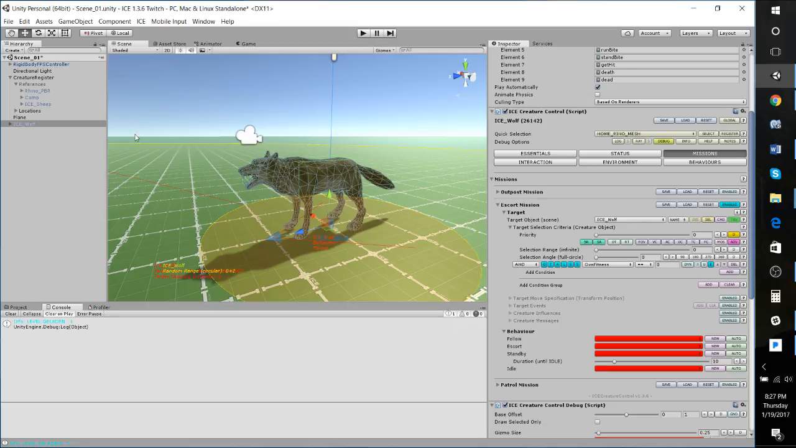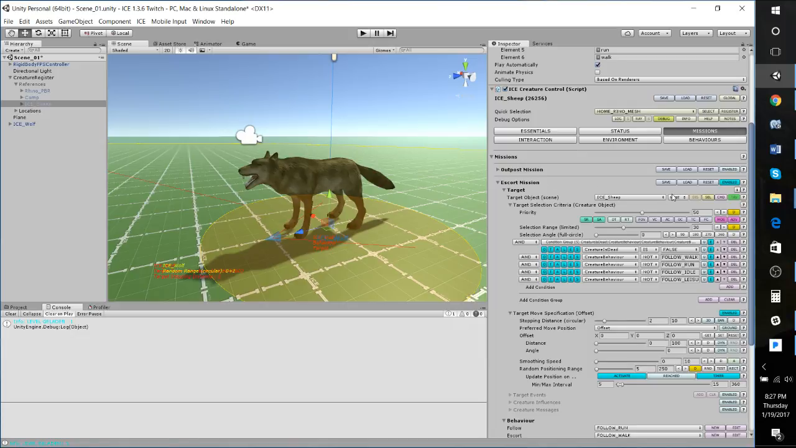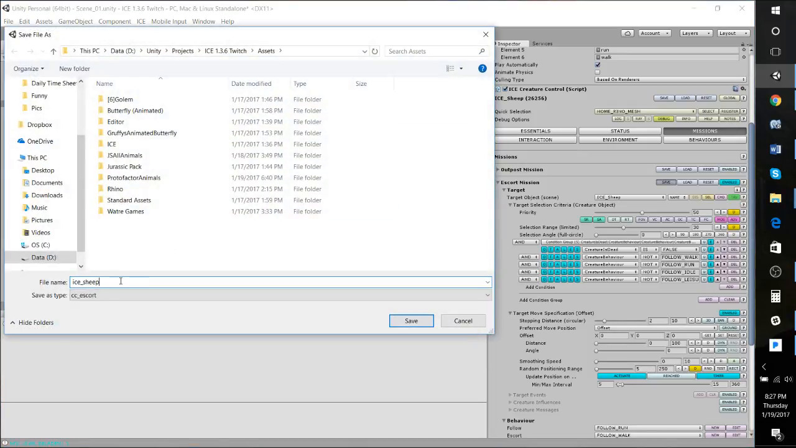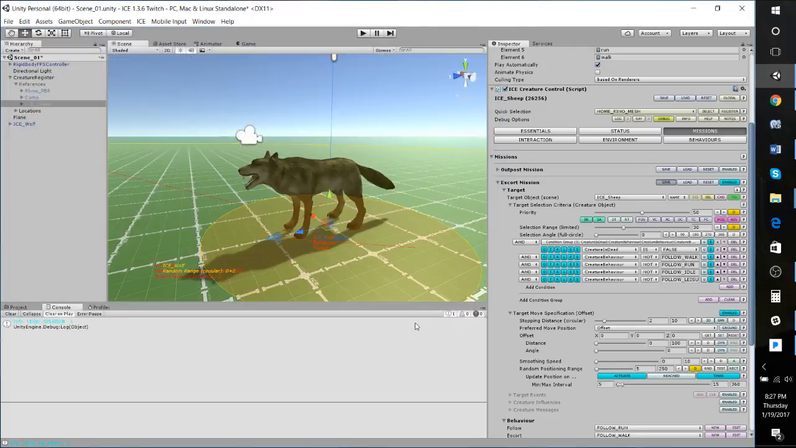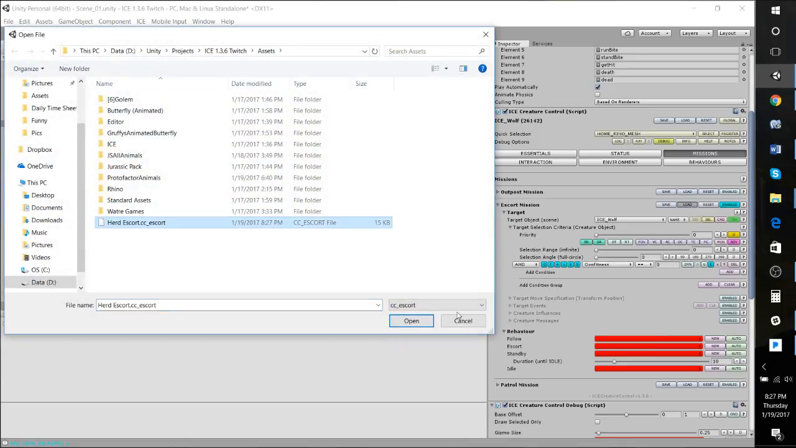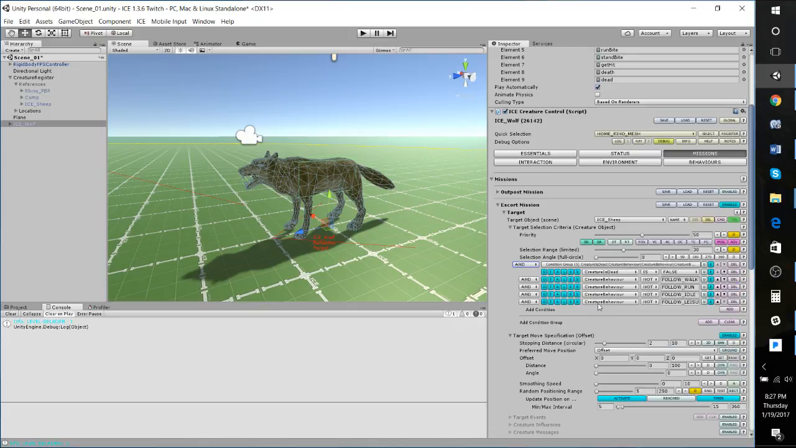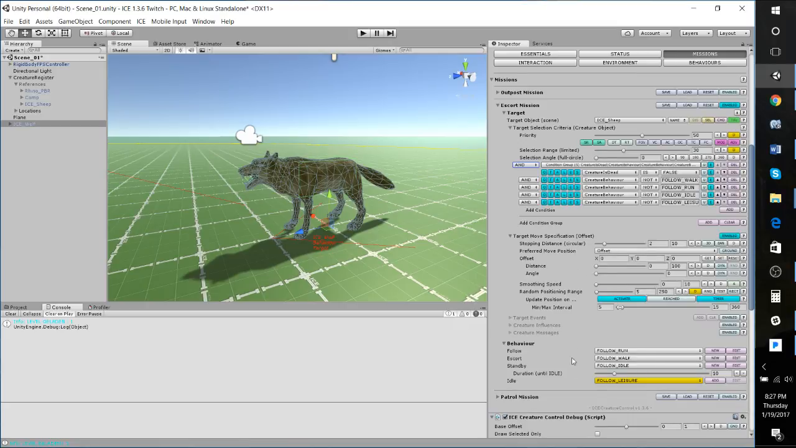Now, all these settings can also be fixed as well. So we can go into the Ice Sheep missions tab and actually save off its escort mission. And I will just call this herd escort. And then go back into the Ice Wolf and load that escort mission. So see, now it's got all of the conditional statements in here as well. So I don't have to redo all of those.